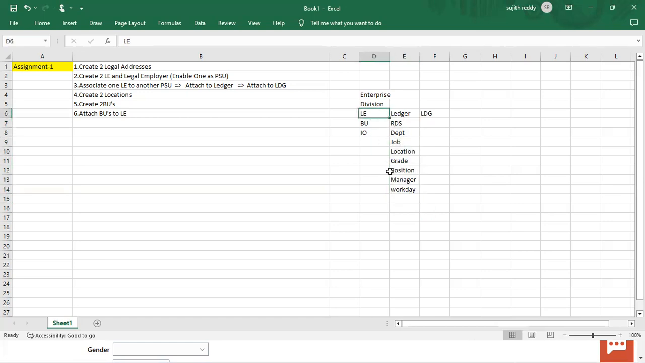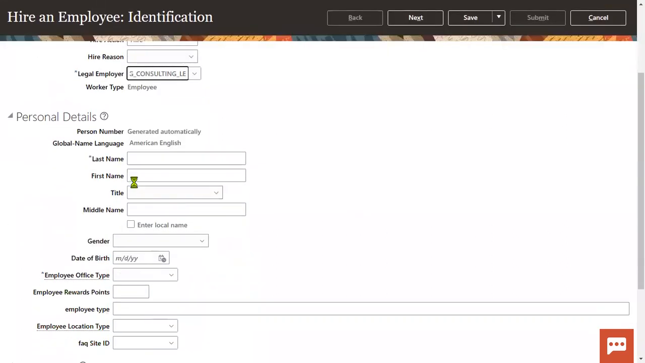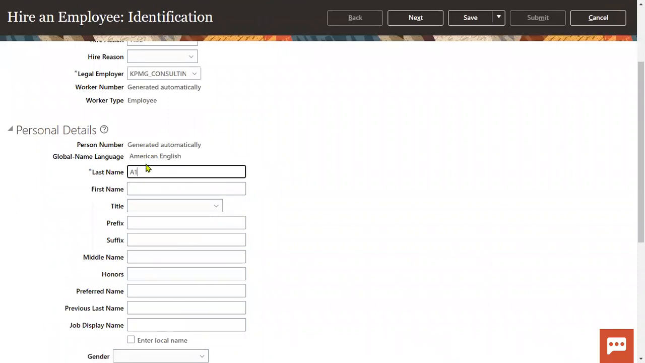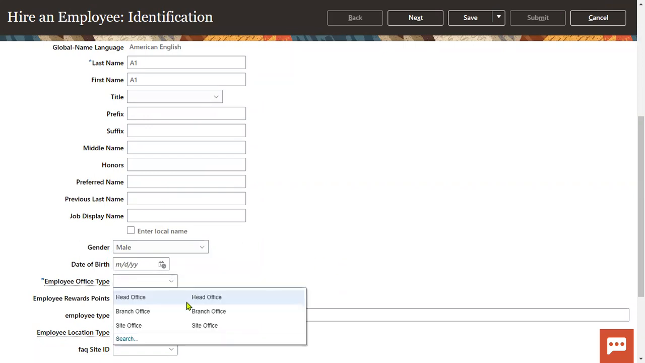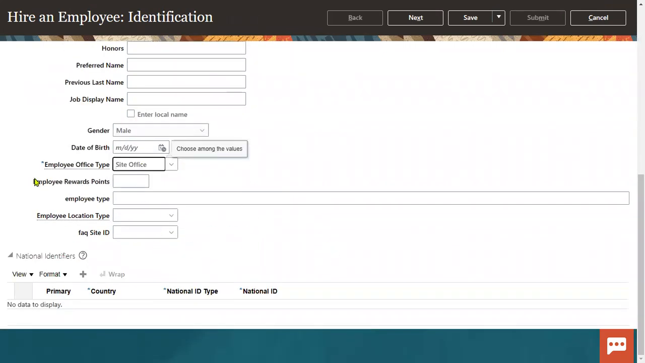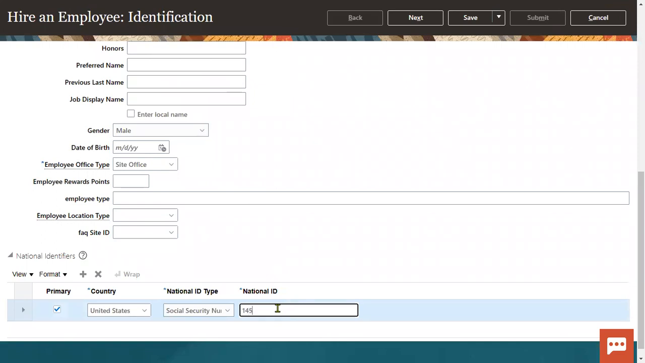Once we provide the legal employer, let's say I'm going to specify KPMG Consulting. I'm just entering the employee's first name and last name. I'm going a little bit faster because these are very simple things. Many times we might have hired an employee. These are all additional fields someone has added. We call them descriptive flex fields and extensible flex fields. Click the next button.